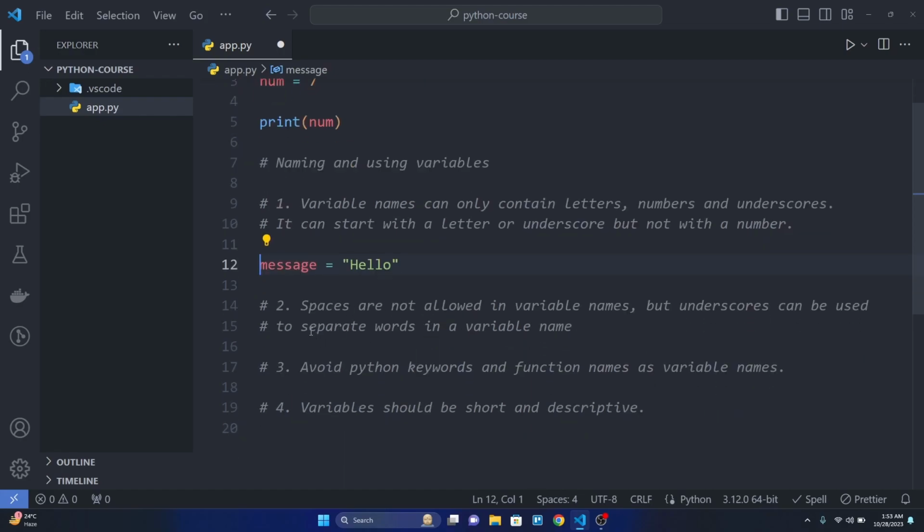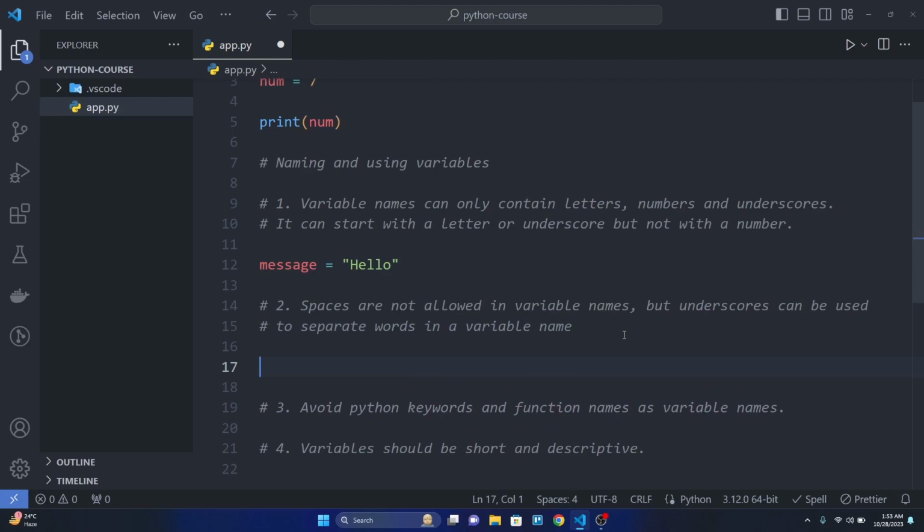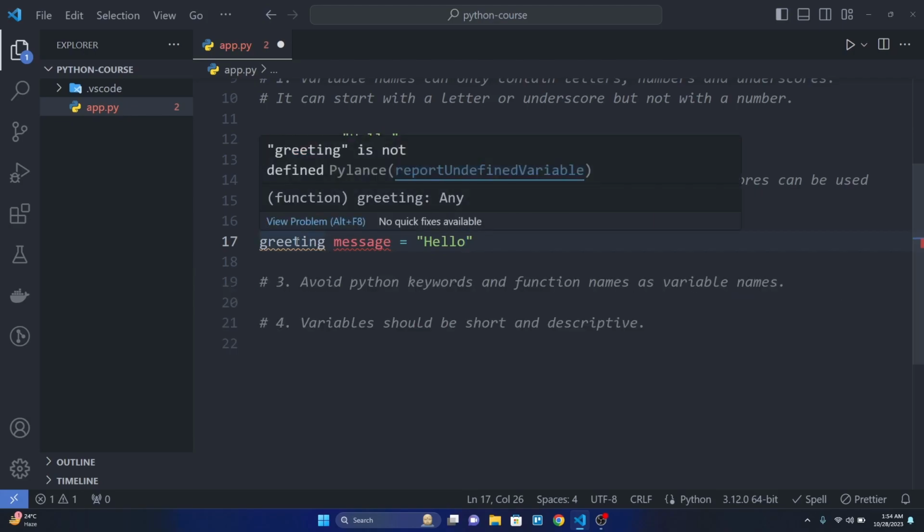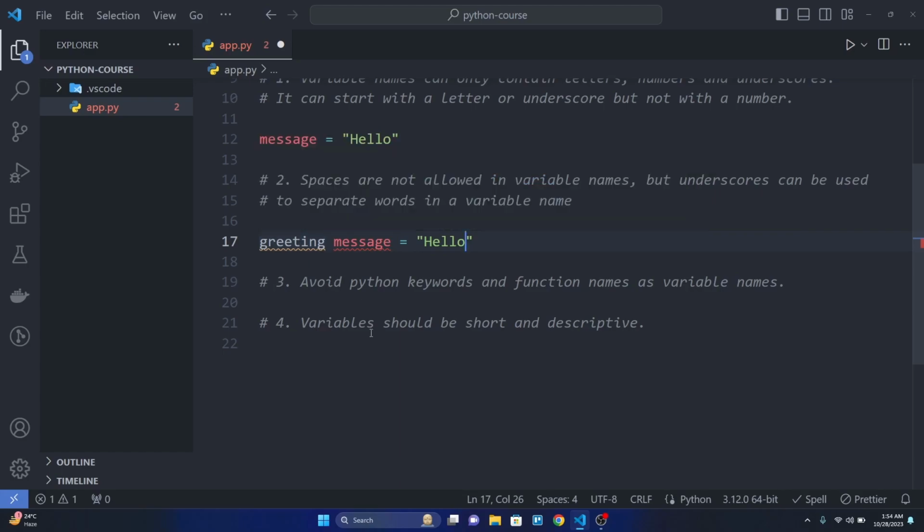Let's go to point number two. Spaces are not allowed in variable names, but underscores can be used to separate words in a variable name. So we cannot use greeting, then a space, and then message equals hello. This is not valid in Python. We cannot use space in our variable name.